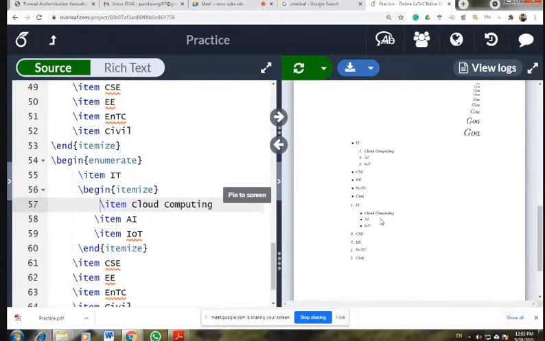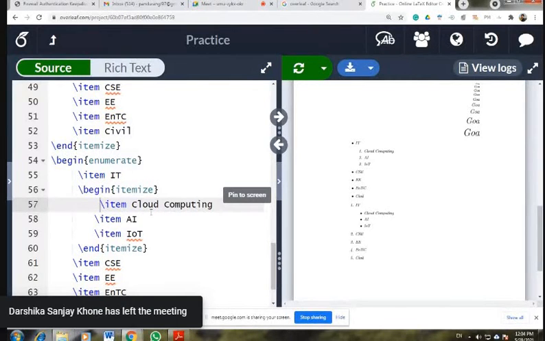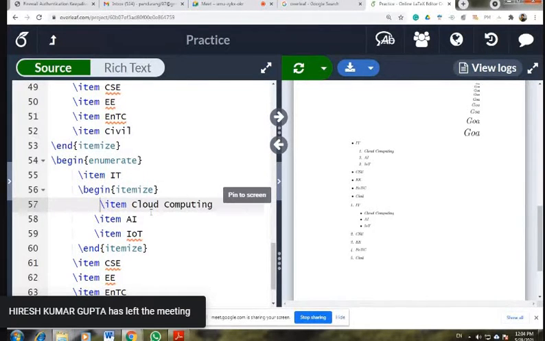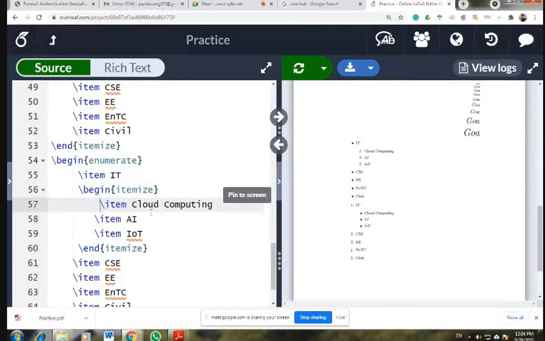You can use nested bullets. You can use, again, for cloud computing, sub bullets. Then you have to include here begin enumerate, and end enumerate after the cloud computing. Is it clear? Yes, sir. Right.